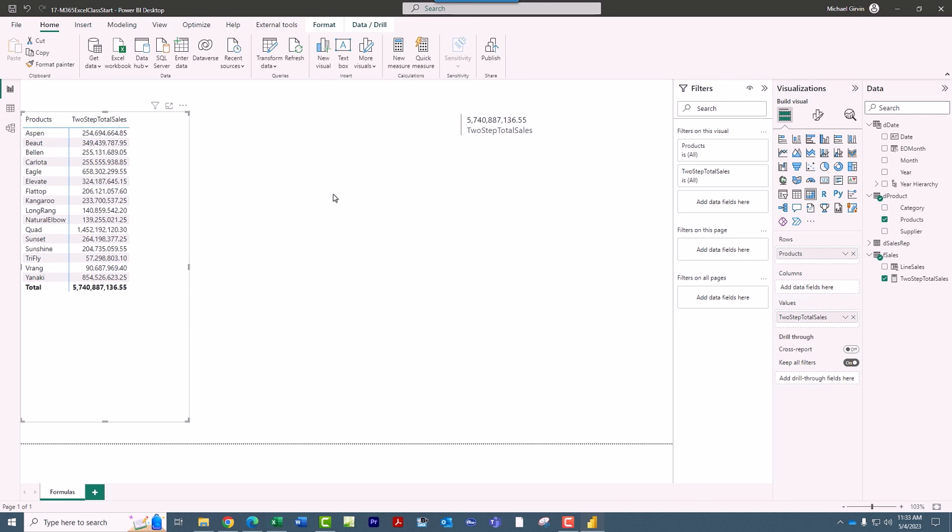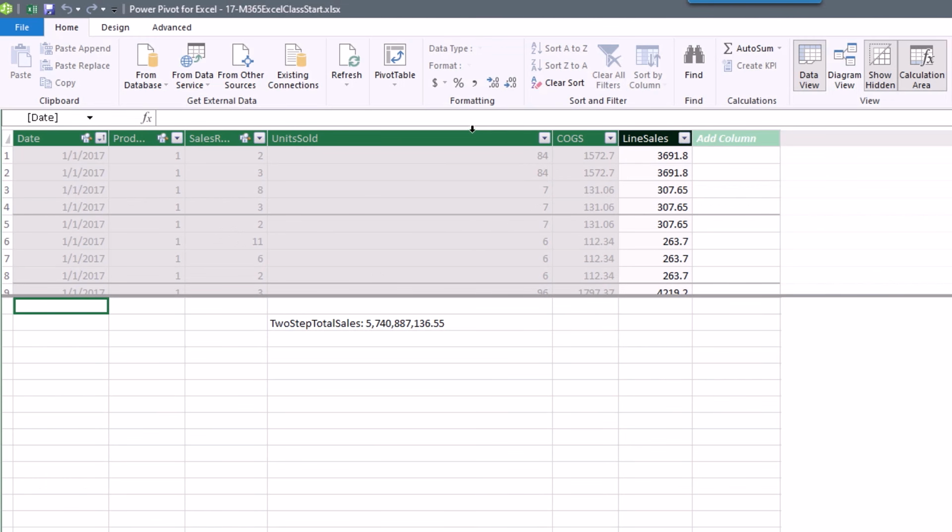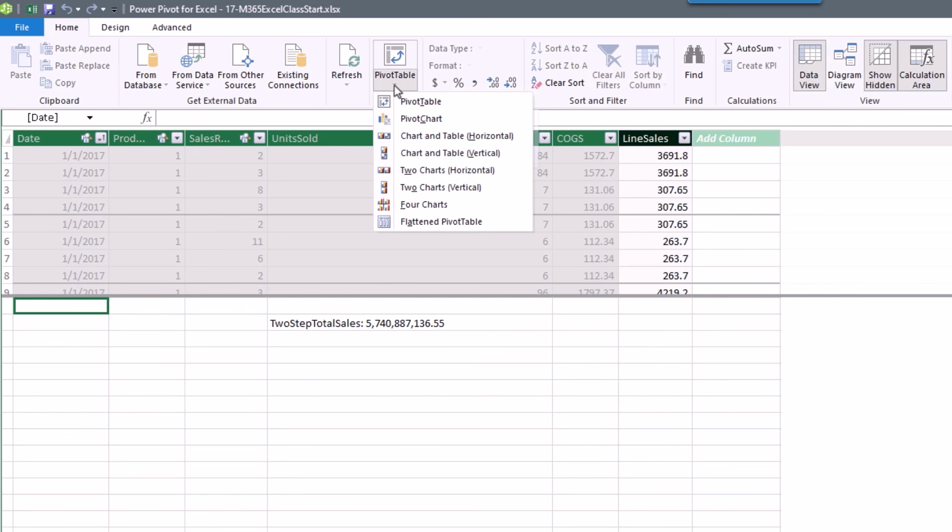I'm going to tend to work over in Excel, but by all means, you can work in either Power BI Desktop or Excel Power Pivot. Let's jump back over to Excel. Now, over here in Power Pivot in the Home tab, the Pivot Table dropdown actually has some great options.